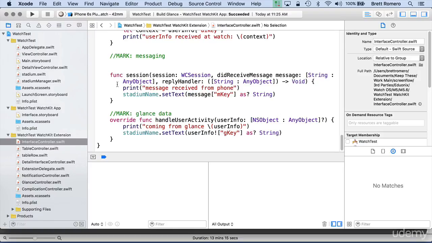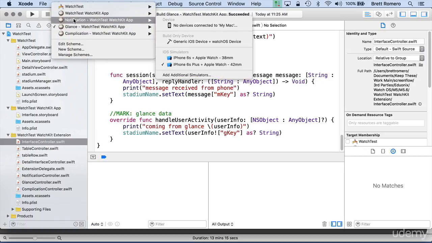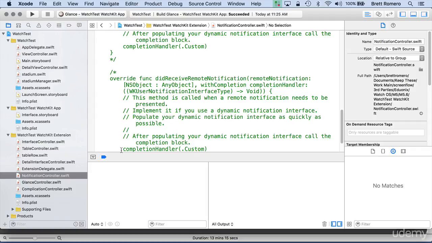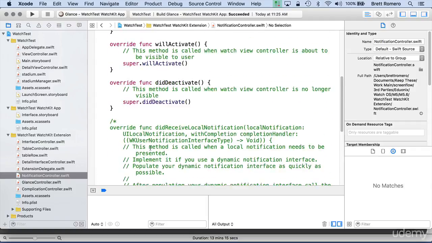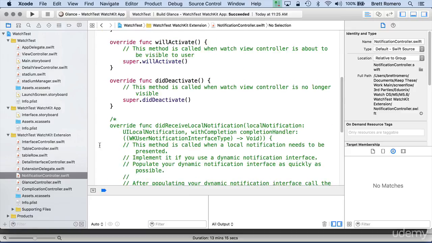And the way we interact with these notifications as far as testing them is going to be very similar to what we did with the glance. So at the top we have our glance, we also have our notification. Again, these are automatically available in Xcode 7 if you selected notification and glance when you're creating your project. And then we have a notification controller, just like we have our glance controller. So this is our notification controller. Right now there's nothing in it.